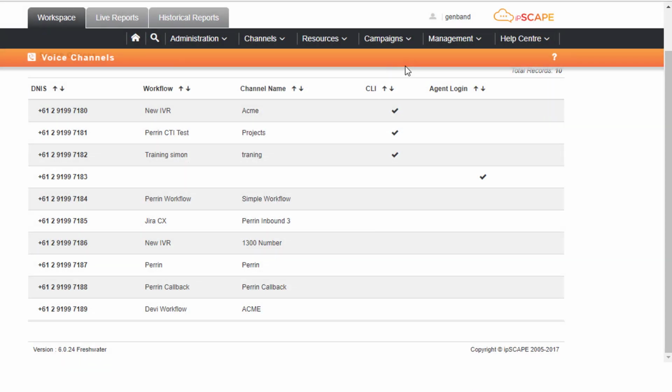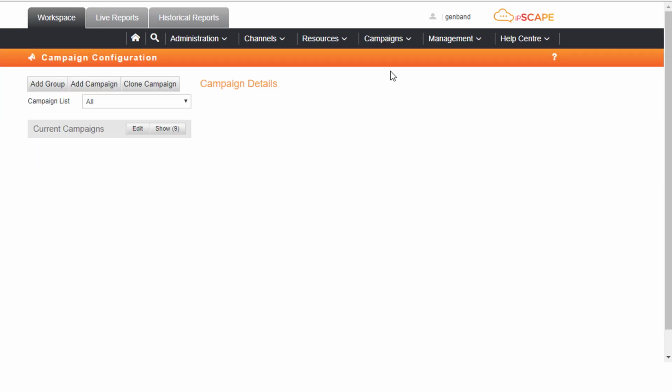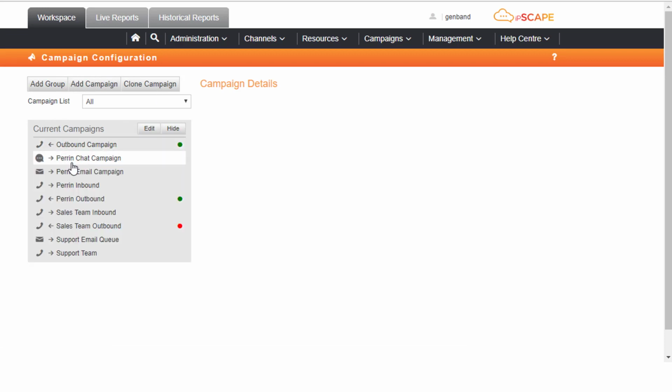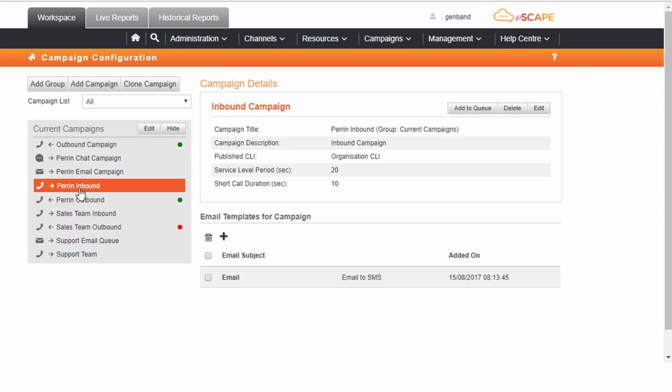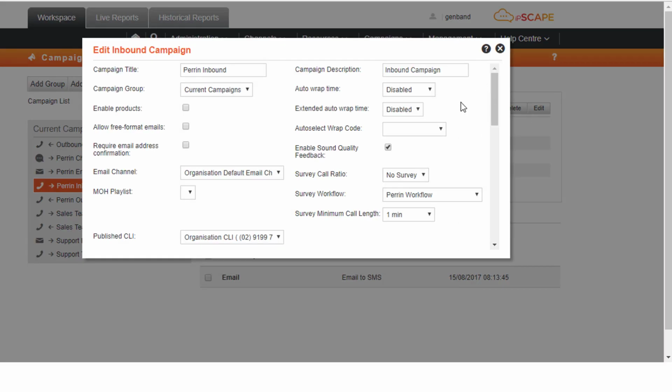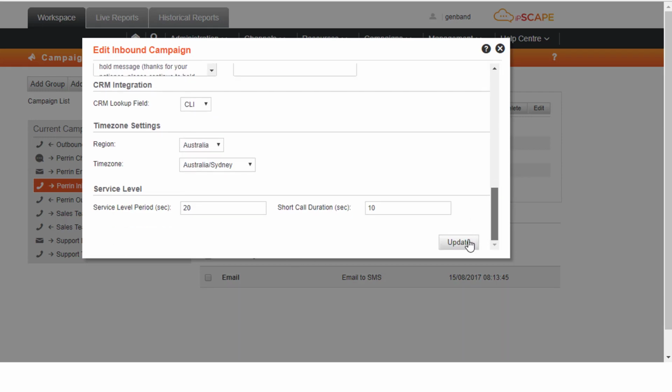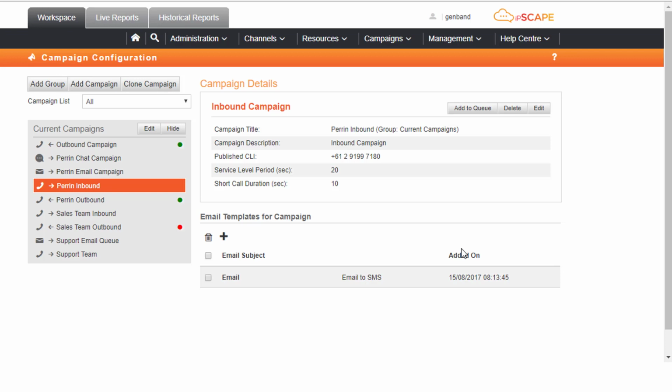Once you've configured that as a CLI, you can go into each campaign. So we can go up to a configuration area there, go to our current campaigns and say that on the Perrin inbound campaign, whenever we call out, the published CLI should be a certain number. At the moment we've got it as the organizational CLI. If I go into edit, I can change that over to be one of the other CLIs that we have published, and you can see the ones that we have the tick box next to are shown down here, and that's what people who receive our calls will see when they receive our calls.